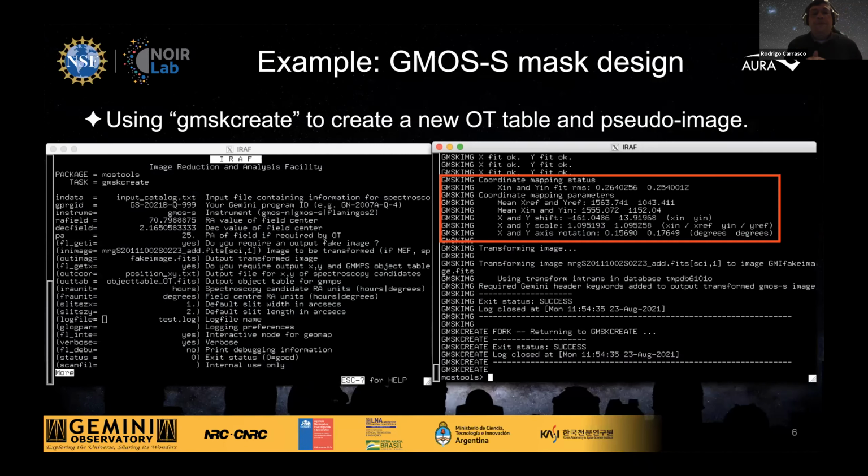Then, in order to create an object table, as I said, we have to use this GMMPS mask creator. Here is an example of how it works. You create a new object table, and you create a new pseudo image to resample your old image taken with the old CCD to the new Hamamatsu CCD. And on the right, you see the transformation between the two systems.